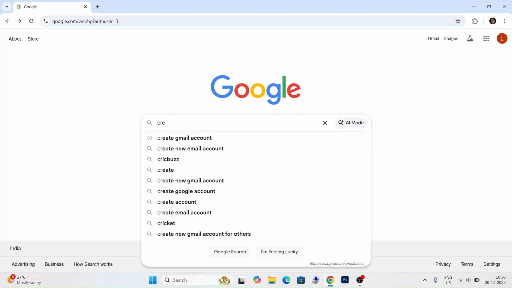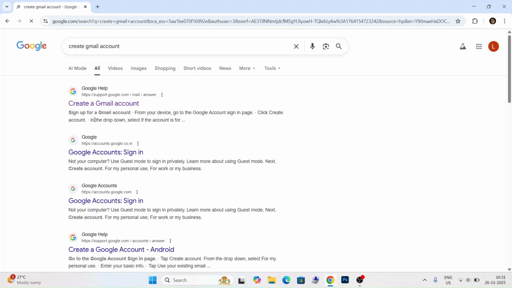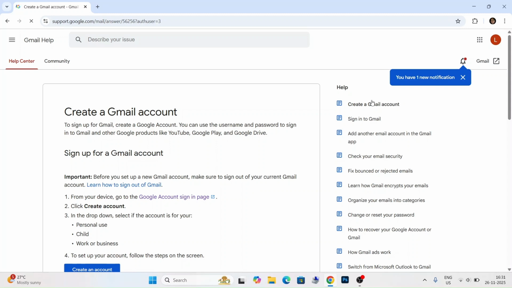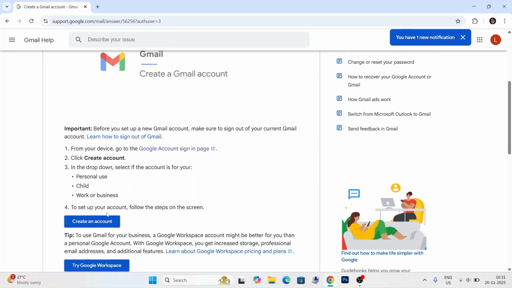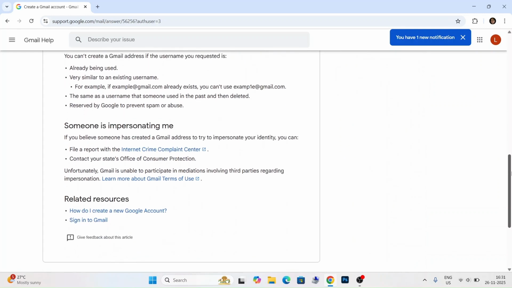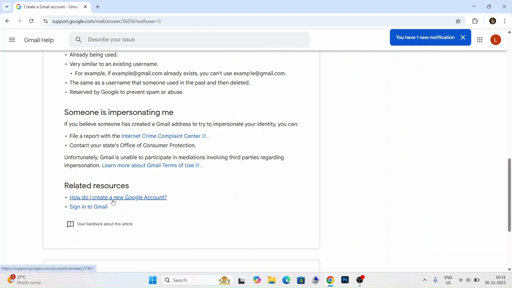First go to Google Chrome and type create Gmail account. After you type that, you will get this first link. So go to this link and scroll down. We have an option here, create an account, or you can also come to how do I create a new Google account.